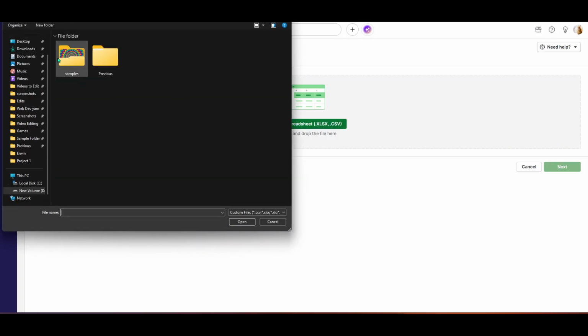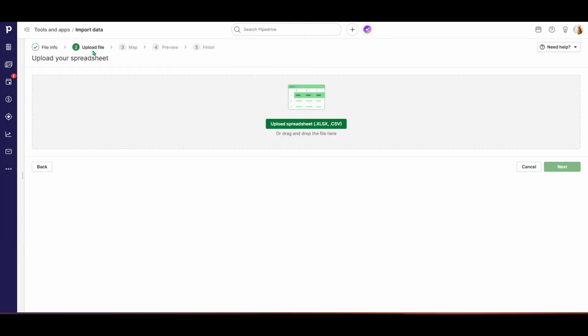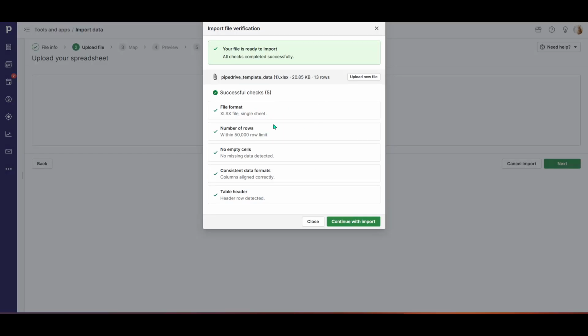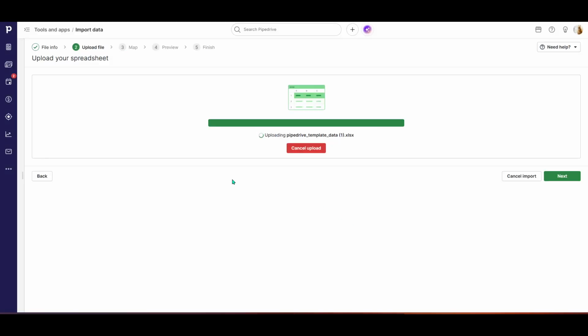Head back to the same place in Pipedrive where you downloaded the template and upload your completed file to start the import. Pipedrive will process the data and place the new entries into your leads inbox. Depending on the size of the file, this can take a moment. When it's finished, refresh the leads view and scan a few records to confirm that everything looks correct and appears in the expected fields. That's all there is to it.